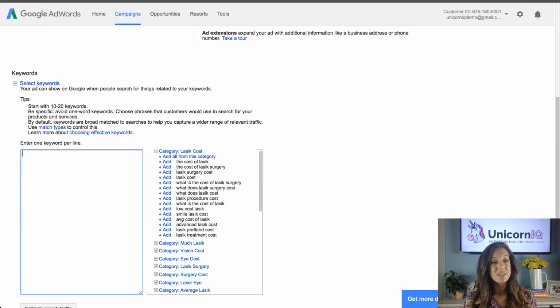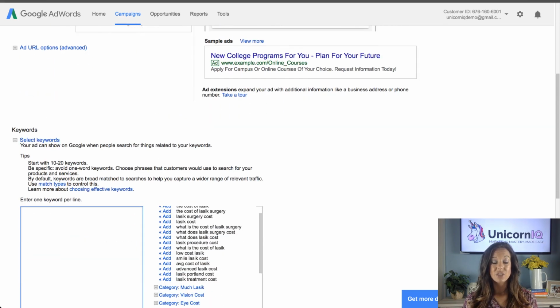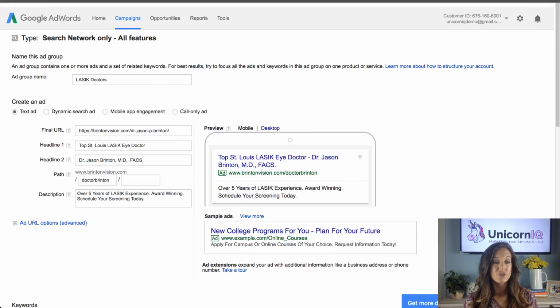So if you see things over here that really stand out that you think are really great keywords, make sure that you're not just going crazy adding keywords here that don't pertain to this ad group. For example, this one right here says, what does LASIK cost? Well, I know right now, yes, that's maybe a good keyword, but right now I'm in my LASIK doctors ad group.